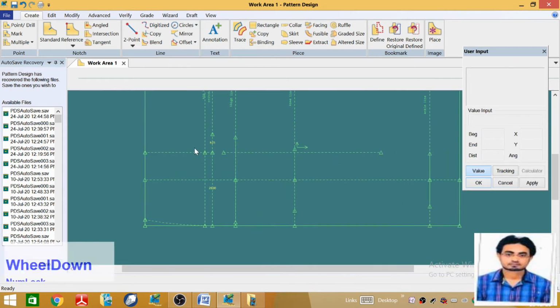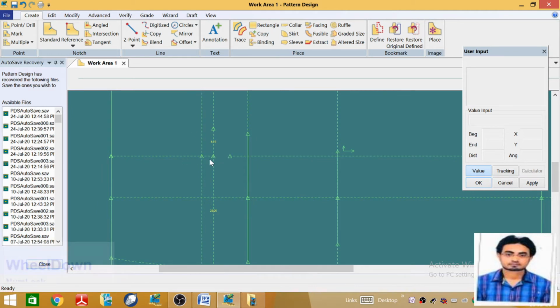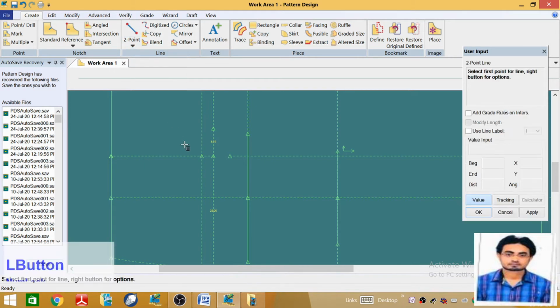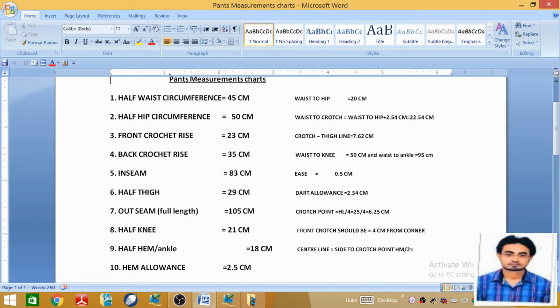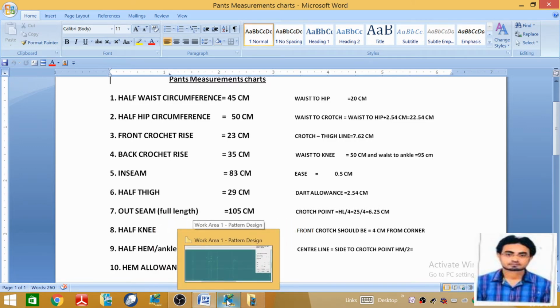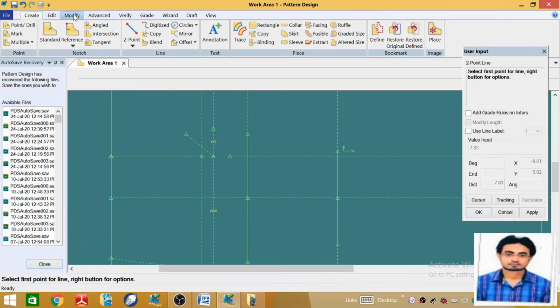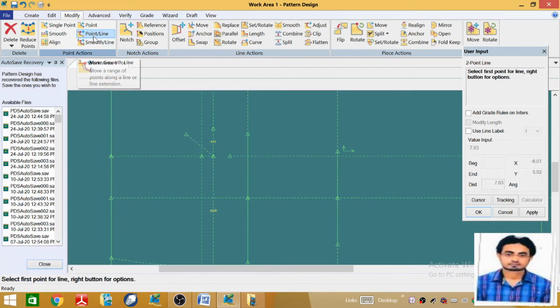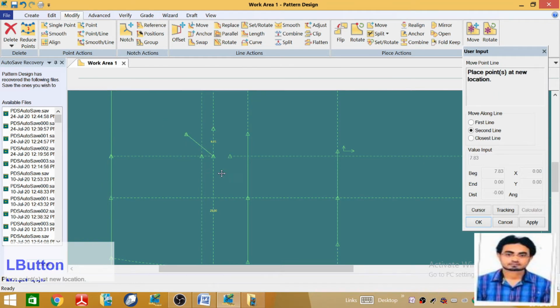Now we have to draft at the corner. We have to go to the 2-point and come to this corner, activate the value and free. Then you have to draft. Now come to the measurement charts. It should be 4 centimeter, crotch point to the vertical curve position. Go to the Modify point line, and we have to select this line. Go to the value, and we have to enter 4 here and hit the enter button.